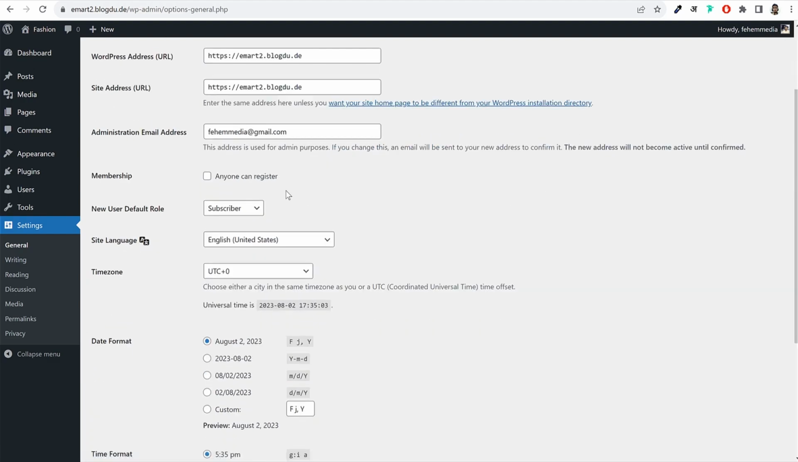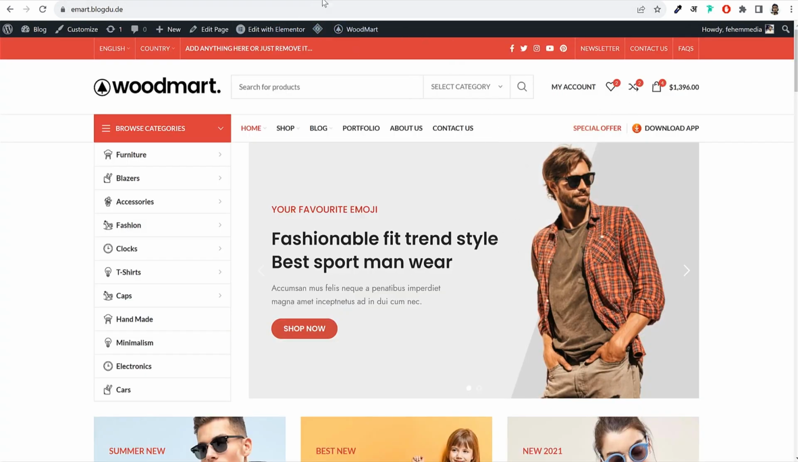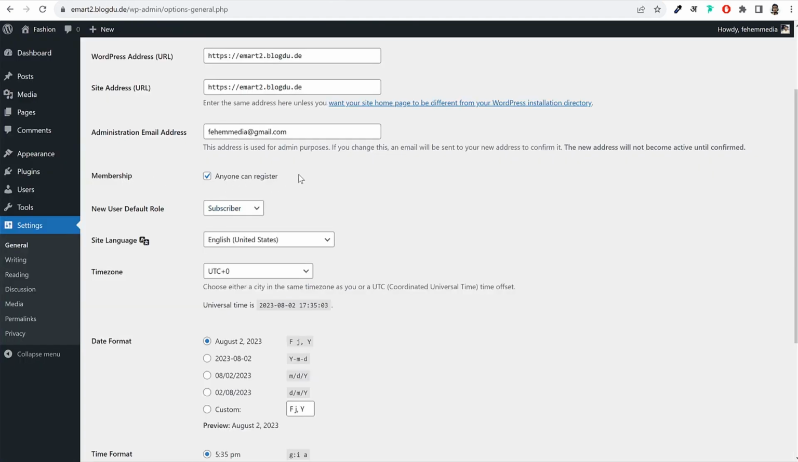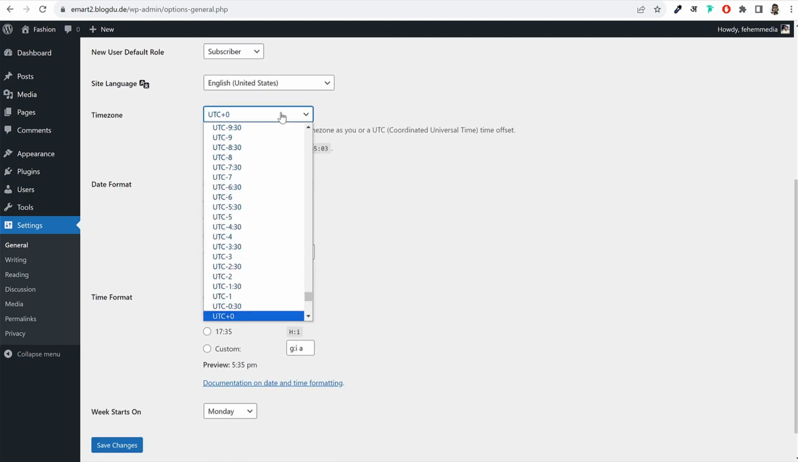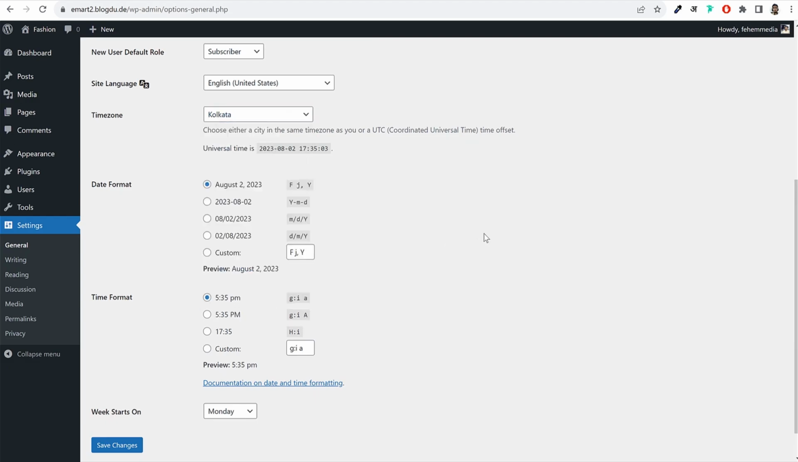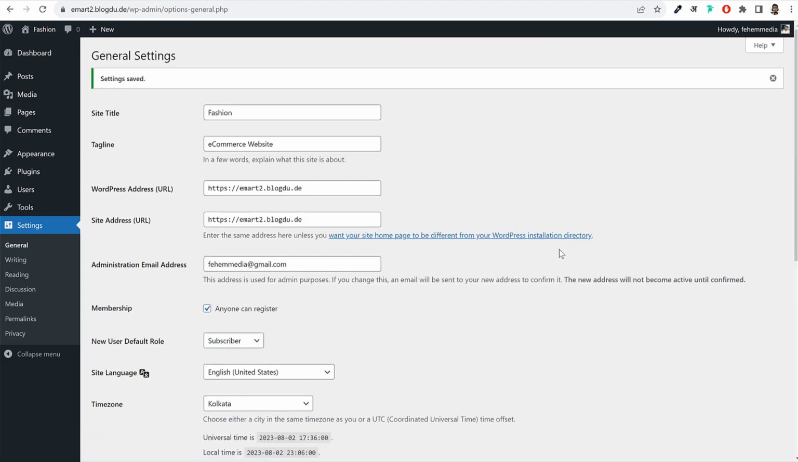Then after that, you can tick mark anyone can register. Basically, tick mark membership, so that people can come and register on your website. Customers can come, they can create an account on your website, they can purchase products on your website. So make sure membership is on and anyone can register is ticked for you. Then under time zone, select the time zone based on your country. I'm from India, so for India, I'll select the Kolkata time zone. If you're from some other country, you can select the time zone for your country, and after that, click on Save Changes.